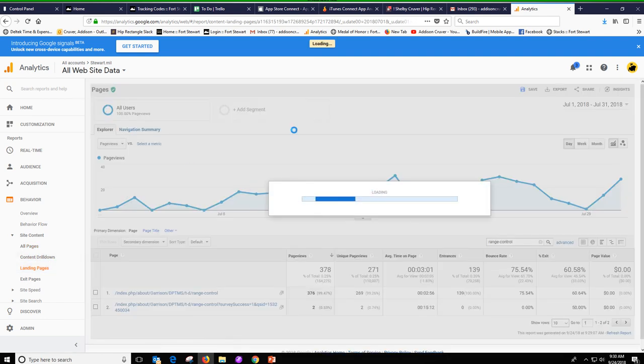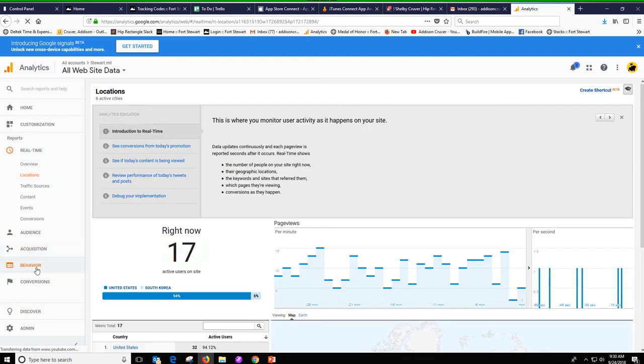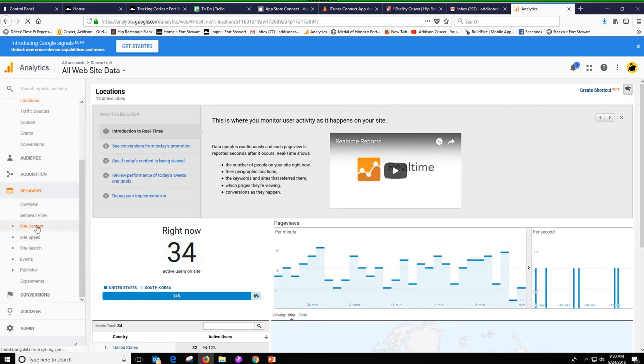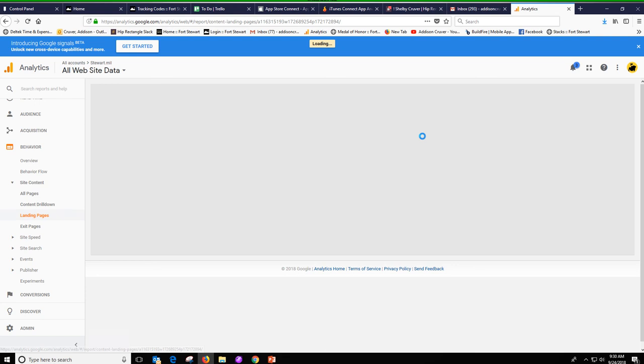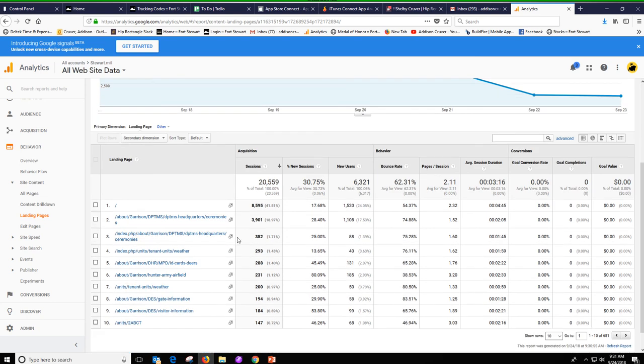Another good thing to know is your landing pages. Your landing pages are the pages that your users are first visiting on your website. So when people search for Fort Stewart or when they're first visiting my website, they usually come to the home page first. But then they're also coming to the Welcome Home ceremonies. See those /ceremonies? They're coming to the ceremonies page first.